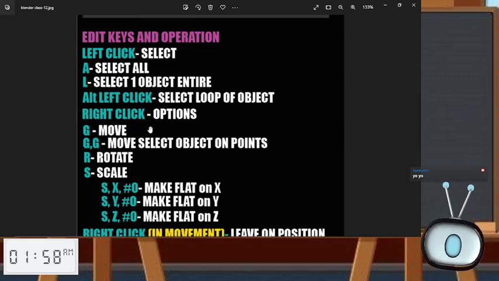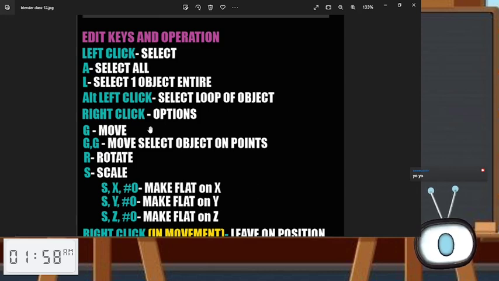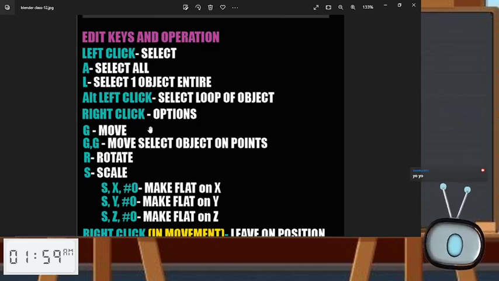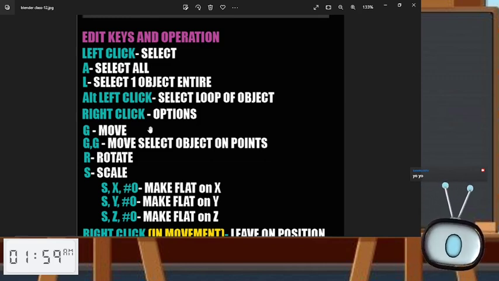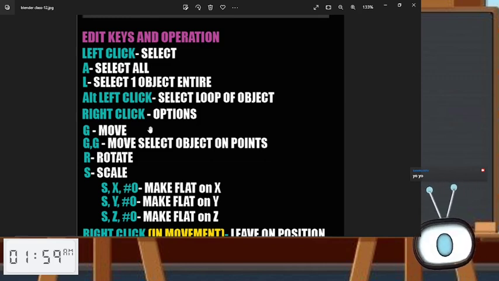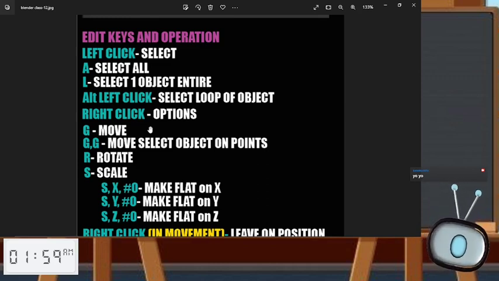We have G, which is move. We have G, then G to move an object to a certain point, which I will be showing you as well. We have the rotation, which is R. We have the scale and some bonus scale options. The movement and the rotation and the scale on particular axes still works in edit mode, which I will show you as well. So let's go into it, take one step at a time.